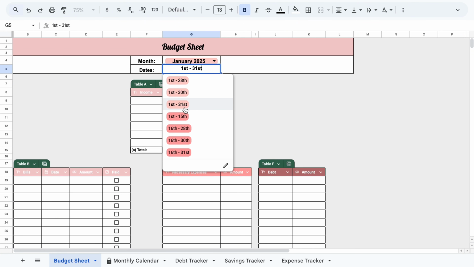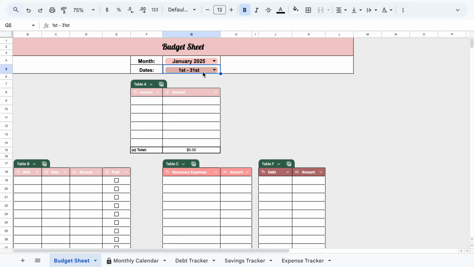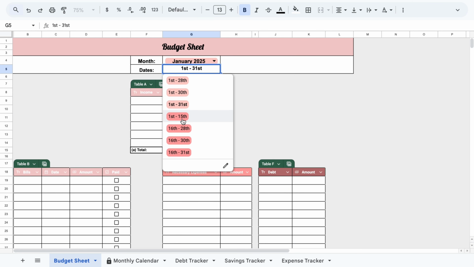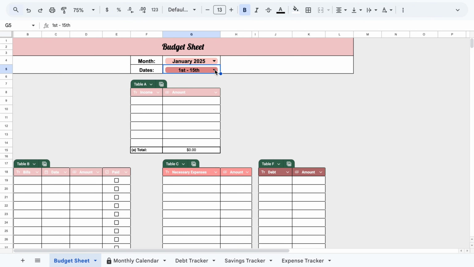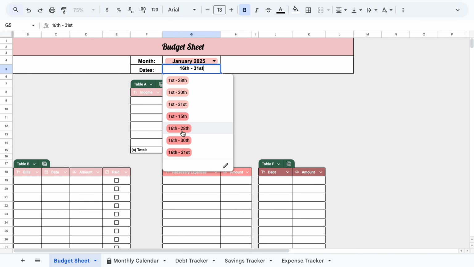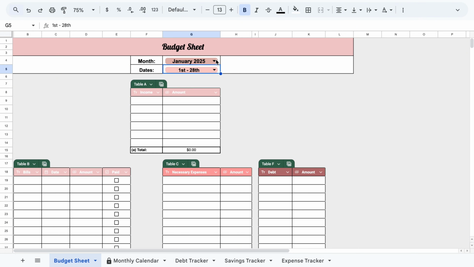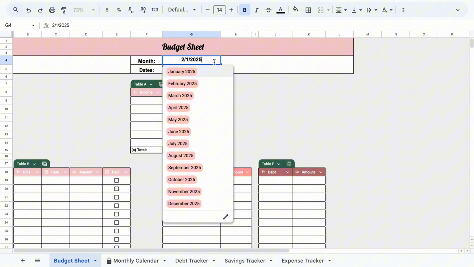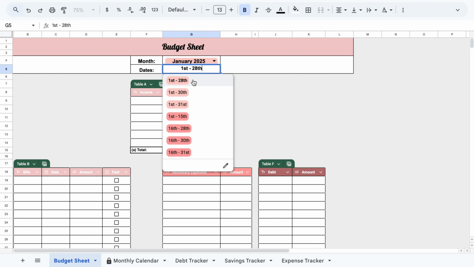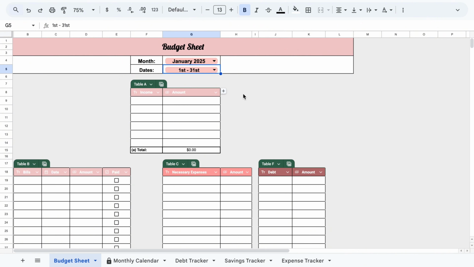As we know, January has 31 days, so if we were doing a monthly view, we would do the 1st through the 31st. But if you, again, are someone like me who likes to break it up per 2 weeks, you could do the 1st through the 15th, and then you could also select the 16th through the 31st. I added an option in for February as well, because February this year is unfortunately not a leap year. So 28 days, and then you can just select February here just to kind of keep track of where you are. Let's go back to January, and we're going to do for the entire month.